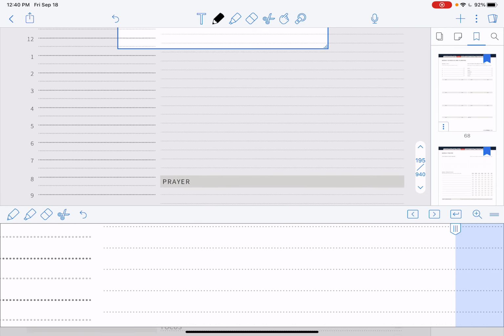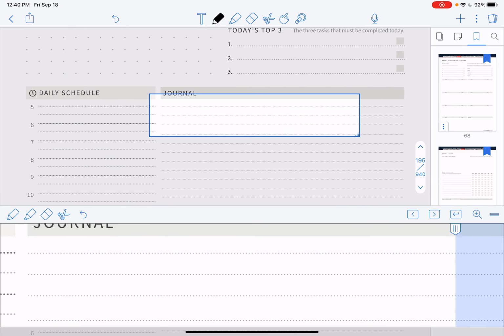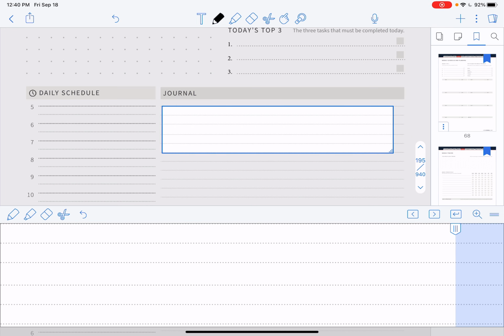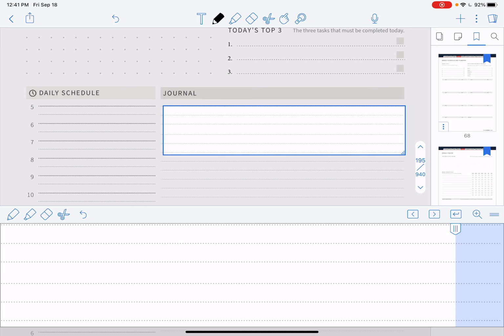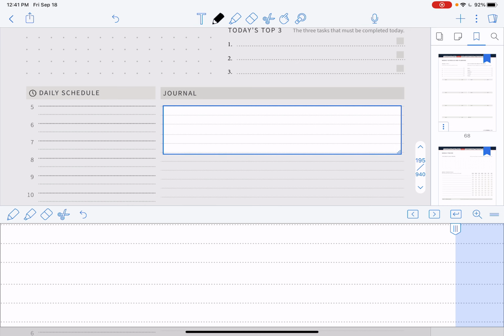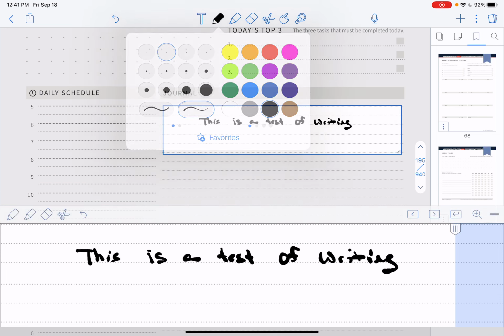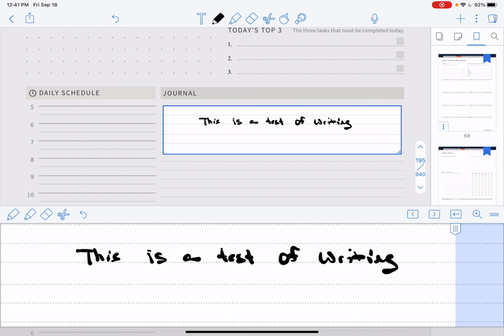So let's say I'm up here on my journal. Now what I can do is place it right here. I can make it the full width like that. Now watch, whenever I write down here, that pen is a little bit too thick for my liking, so I'm going to change that. But it's a lot easier to write with the magnifying glass.